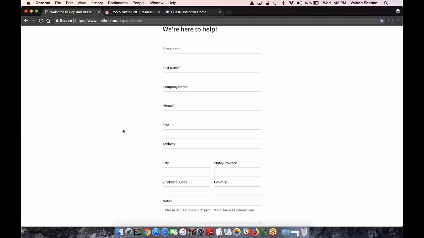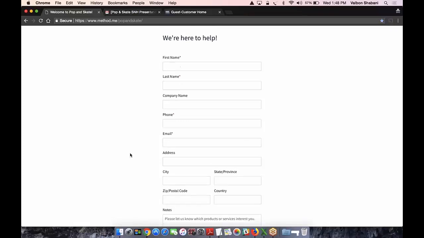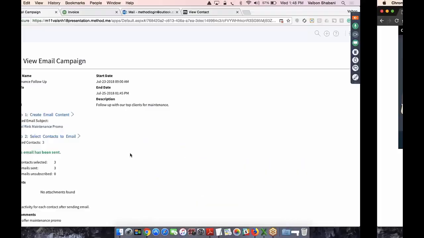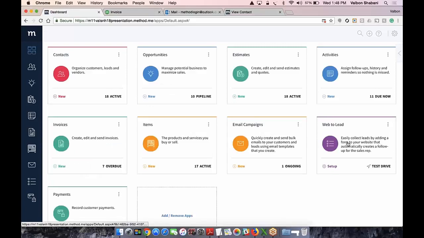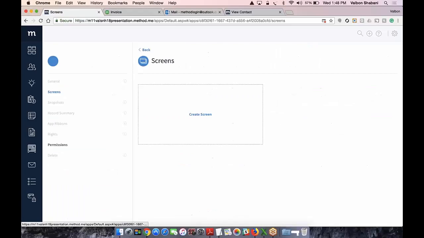So if you are asking us to build a rink and you're saying we want to have 100 skaters at a time, we can kind of gauge and make some recommendations. So how it would work is we would just jump right into Method. We have our web to lead app here on the right hand side of my screen. I would just simply say manage.